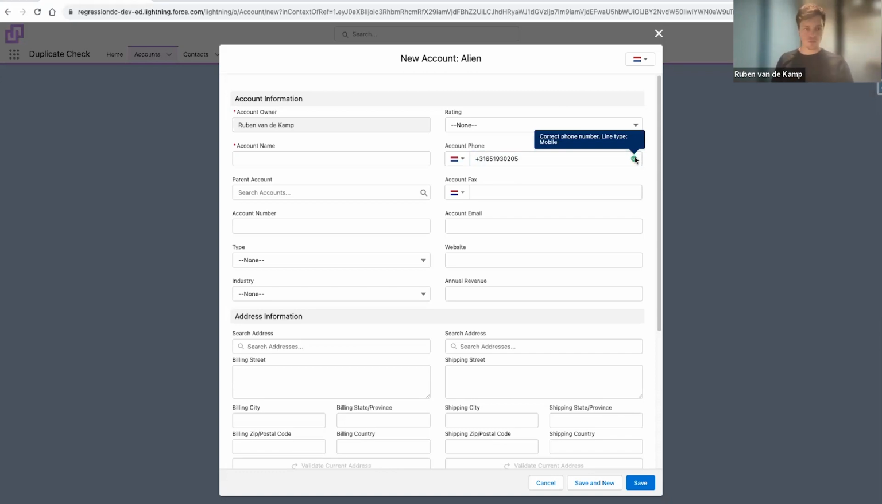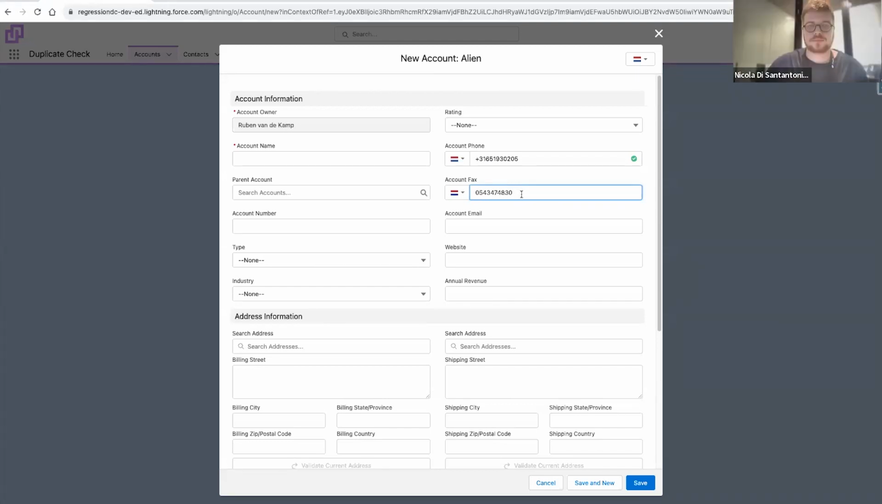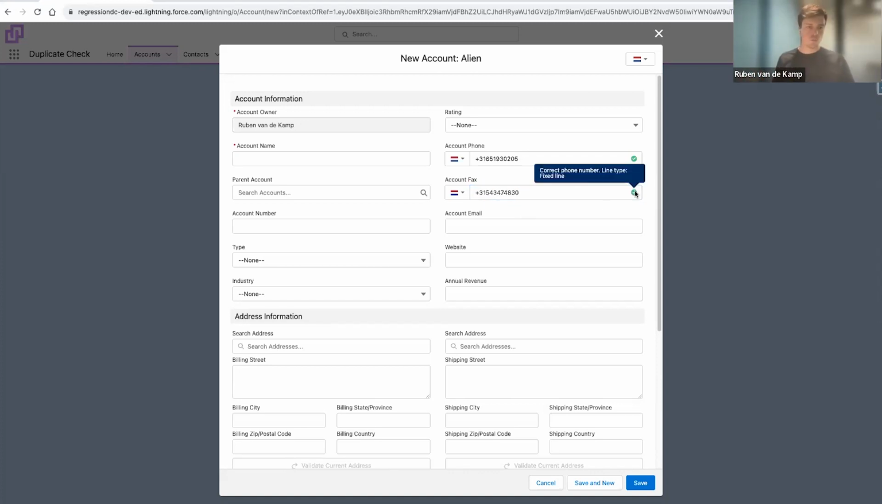And we can store this information in the database. So later on, you can run a query or a report on your database saying, give me all the mobile phone numbers, for SMS, for example. Exactly. So just as an example, if I put in a landline number and move away from the field, it will detect that this is a fixed line, whereas for the mobile phone number, it detects that it's a mobile phone number. So that's great information to have in your database.